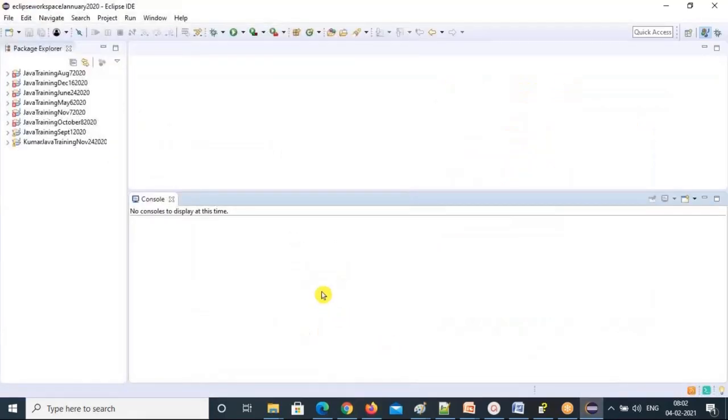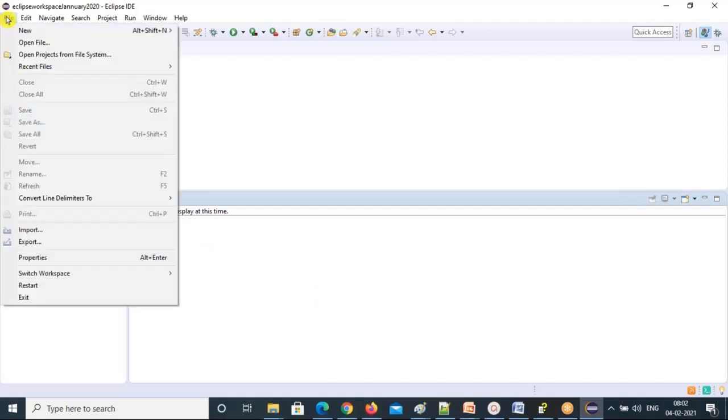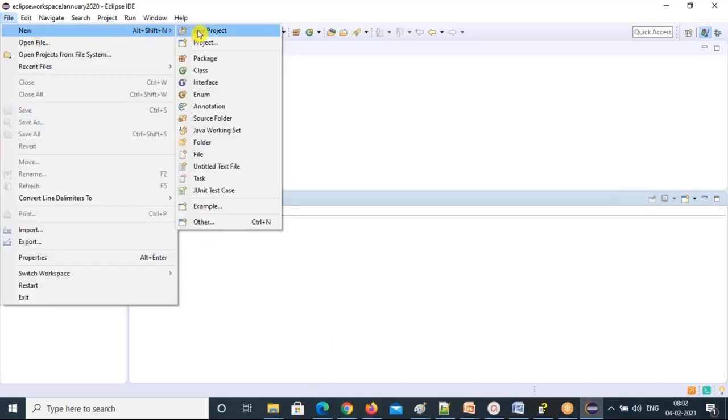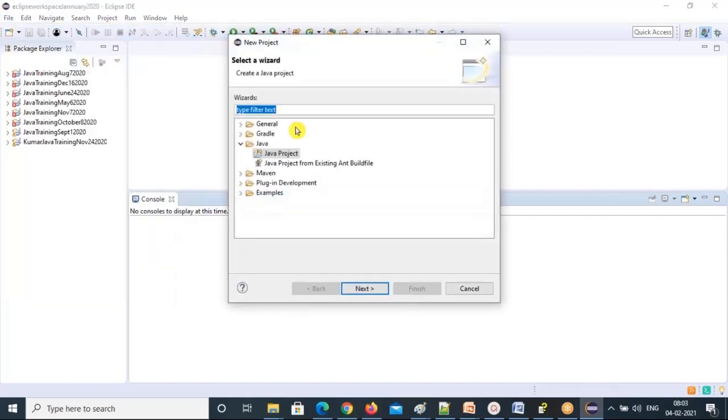So can you all come to Eclipse? First, we're going to create a project. Click on File, New. If you're not seeing Java project here, don't worry, click on Project. I'm going through Project because the first time you launch Eclipse, you won't see Java project. If you see it, that is good. First, you need to create a project in Eclipse. Under that project, you can create many programs. So File, New, Project, and then you will see Select a wizard.